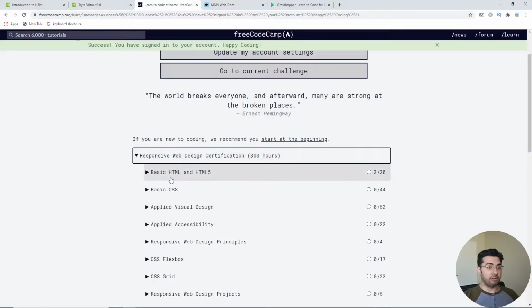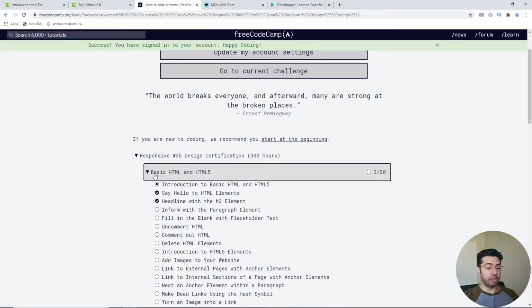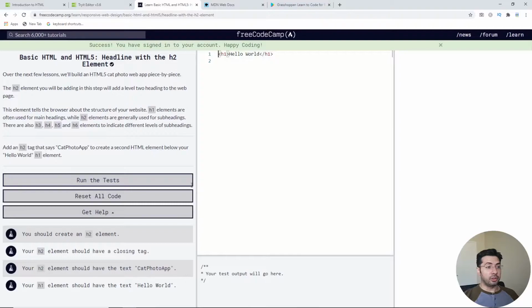I can't stress enough, this is such a great resource that's available for free. You don't have to pay anything, and they provide you with nice exercises and quizzes to make it easy to grasp the concepts. And as you can see, they tell you what to do over here. Your H2 element should have a text like cat photo app.